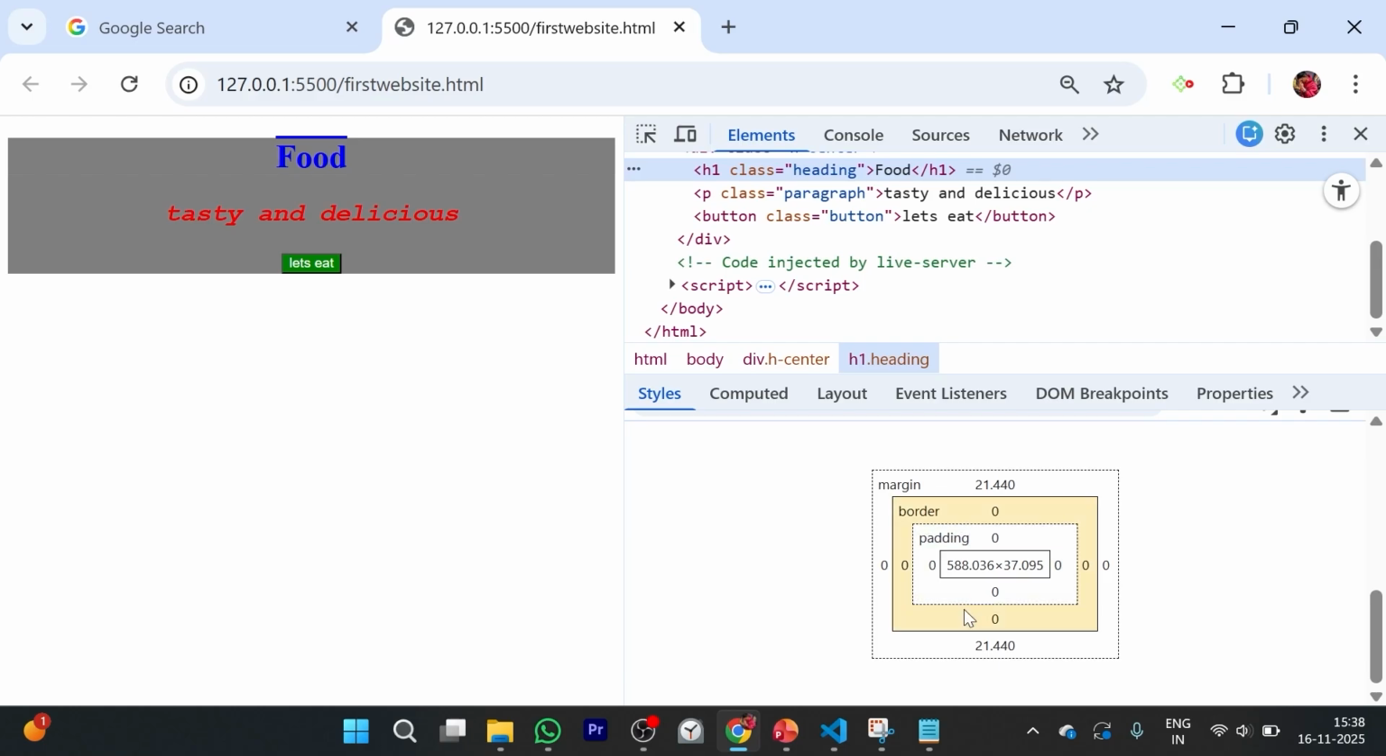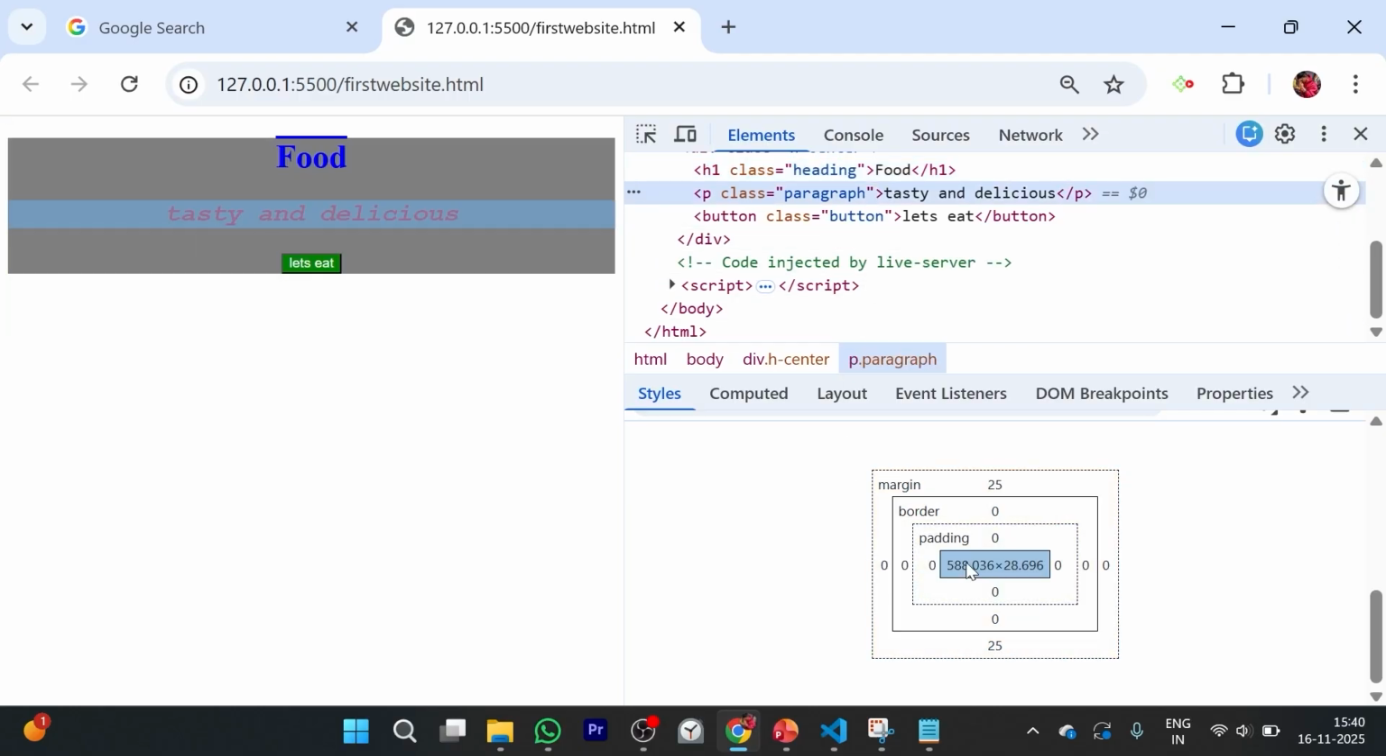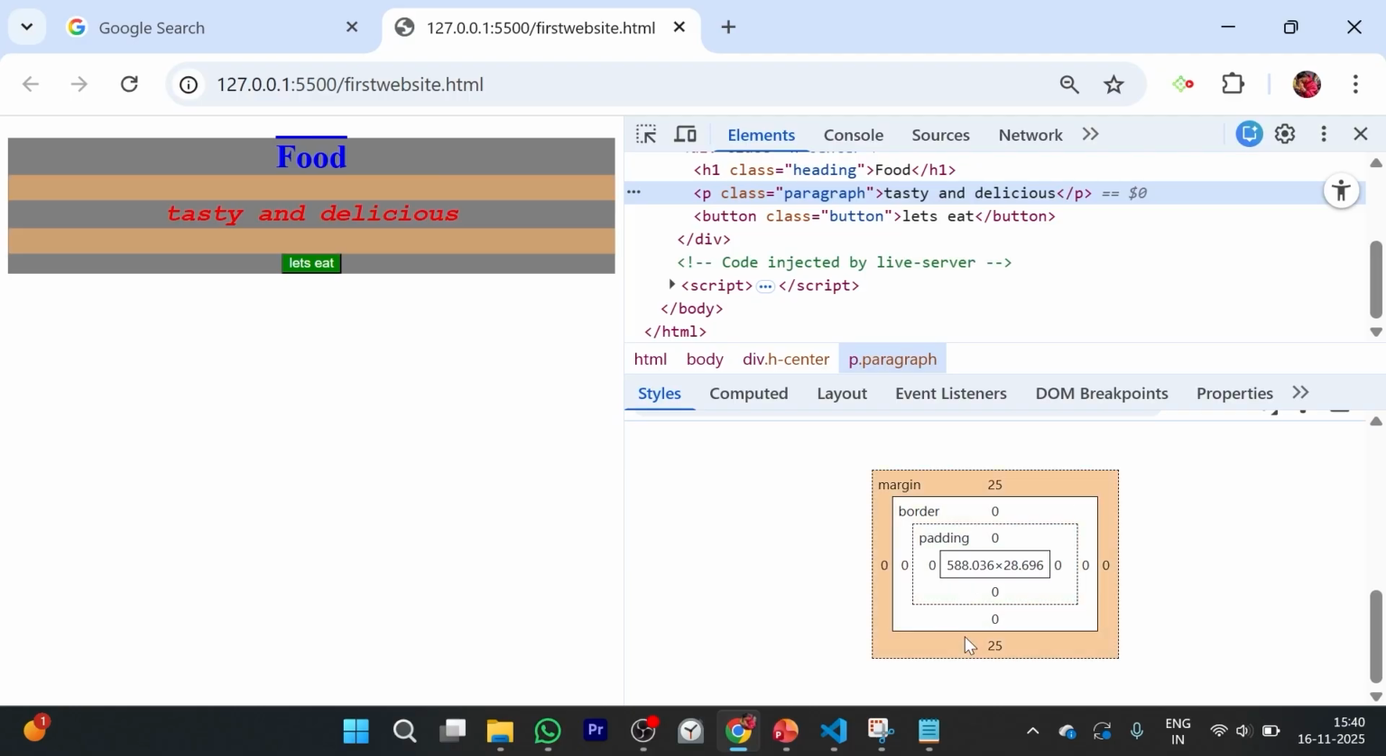Now hover on to border. Border is also not visible, but it is always present between padding and margin. Now move on to margin. The peach colored area is the margin. Now let's do the same thing for the paragraph element. When I move the cursor inside, it shows the content area. Then padding. No padding is added. No border. But we can observe the default margin.